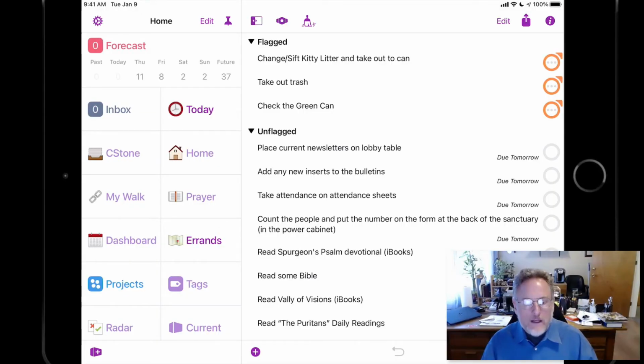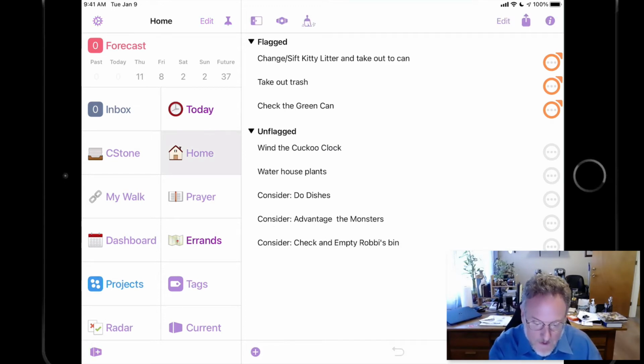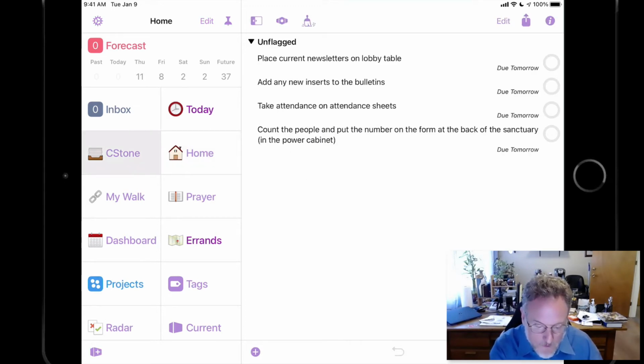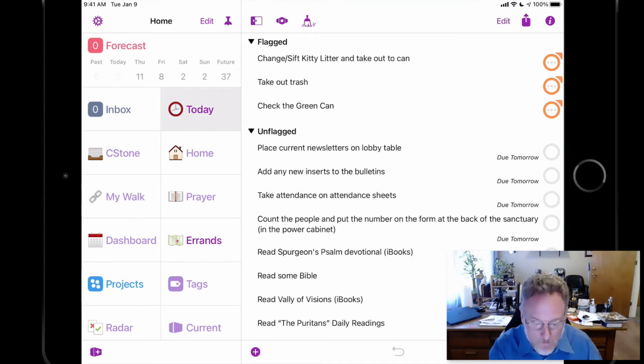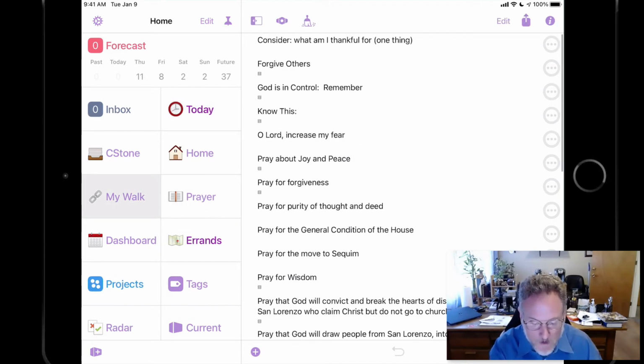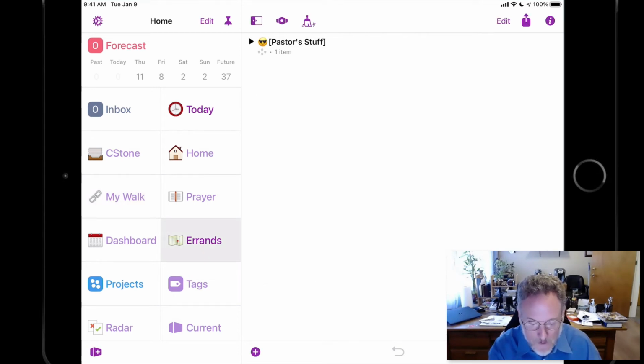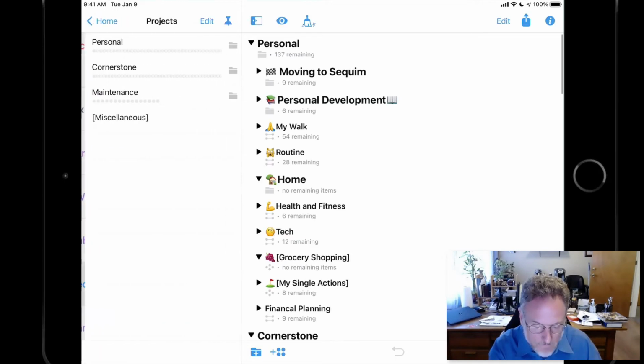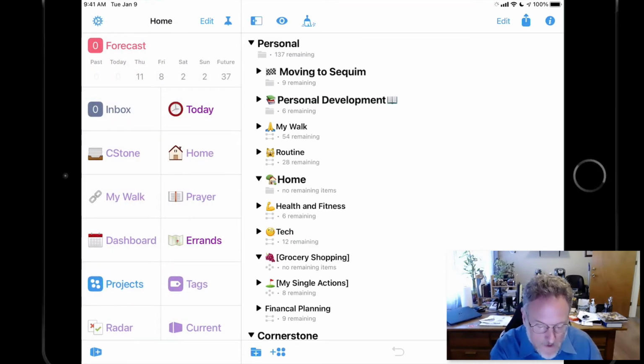My iPad mini is my weapon of choice. I carry it around the church. It has network tools and other things, and I can very easily move between the perspectives on my iPad mini. I have a perspective for prayer, for all my spiritual pursuits, for errands. I don't have anything I have to leave the church to do today. You also have projects and tags.